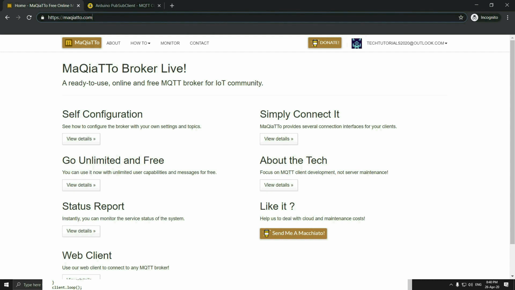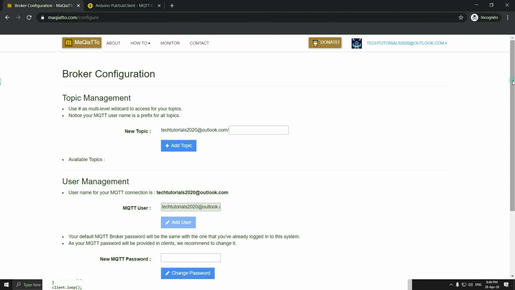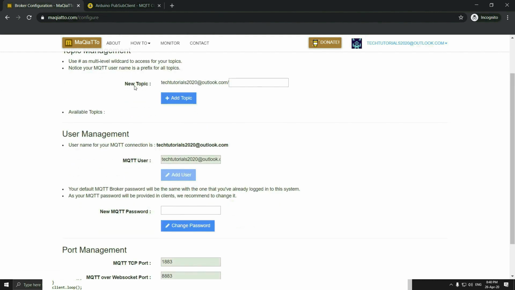So let's use it. All you have to do is log in. I have already logged in to this particular website. Now on the top right, click on this arrow and go to the broker configuration. Here it says new topic, and it has already added my email ID as a prefix and then a slash. So let's give it a name, Smart Light, and click on add topic.